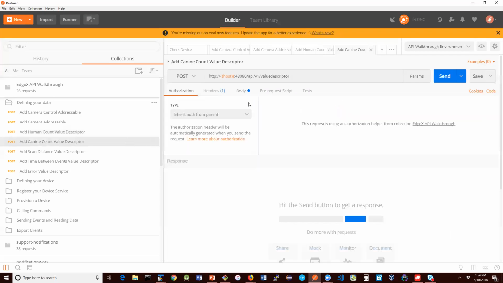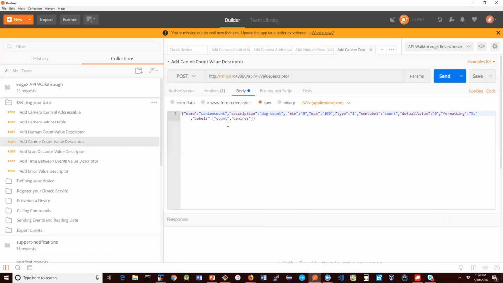Let's do one as well for canines. We've got human count. We're also going to do one for canine count, or what we call dog count, if you will. So I'll post that value descriptor in as well. And again, I get back an identifier for it.